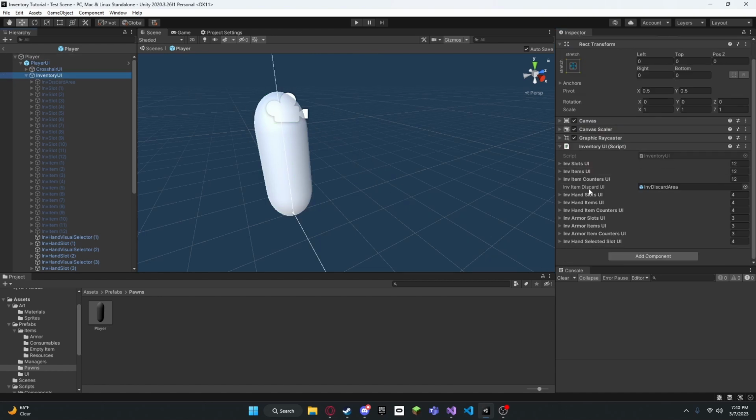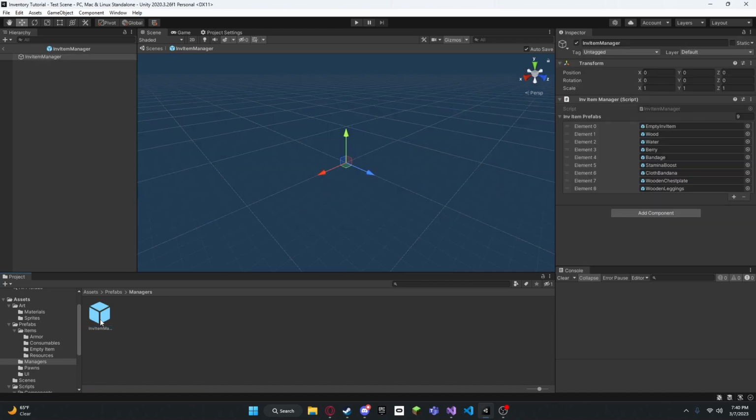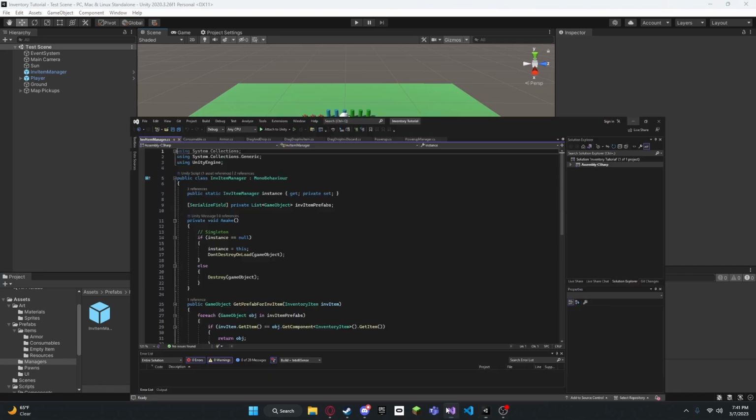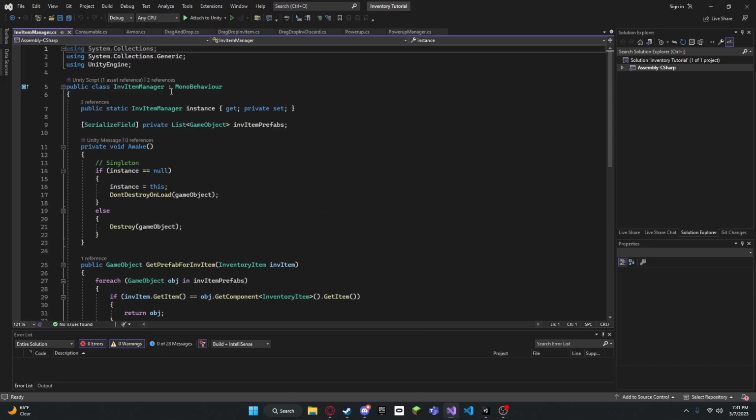For the inventory UI, give that the inventory UI component. We've already gone over that. The last thing was the inventory item manager, but we checked that out in the scene. So now I'll move on to the actual code. Start with the inventory item manager.